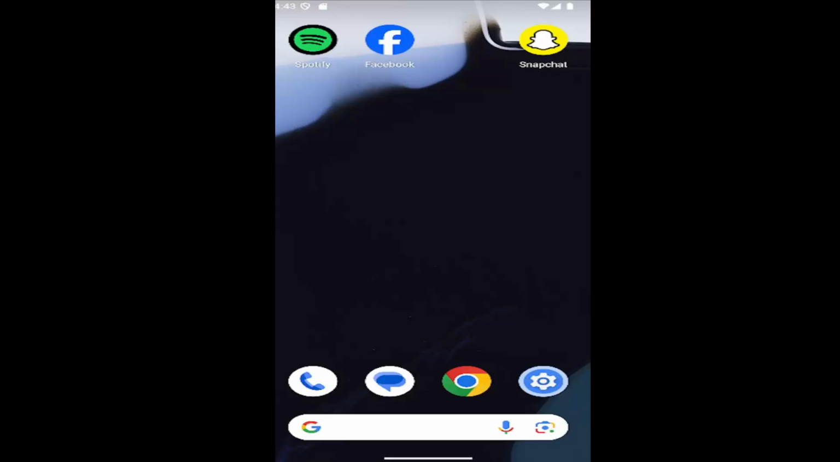In today's tutorial, I'm going to show you how to disable Snapchat's picture-in-picture mode. So this should hopefully be a pretty straightforward process here, guys. And without further ado, let's go ahead and jump right into it.